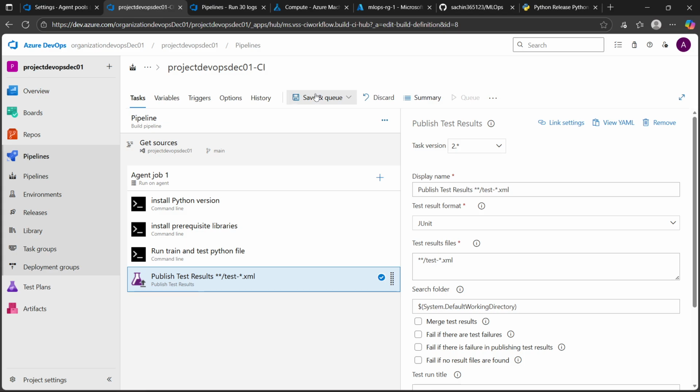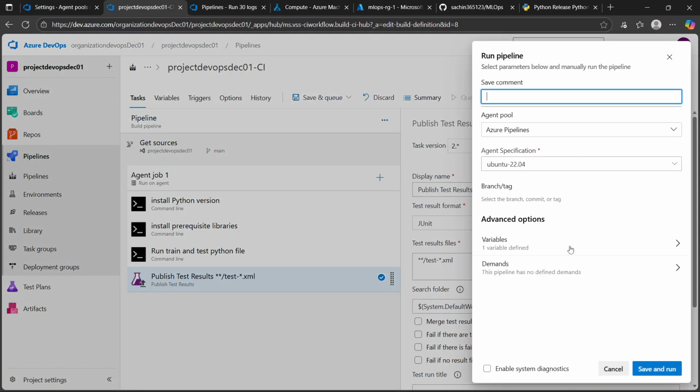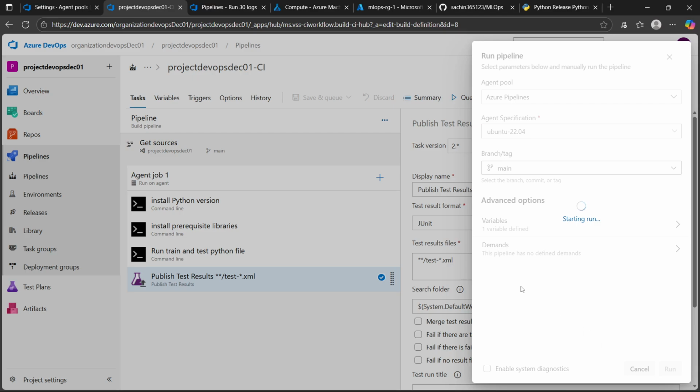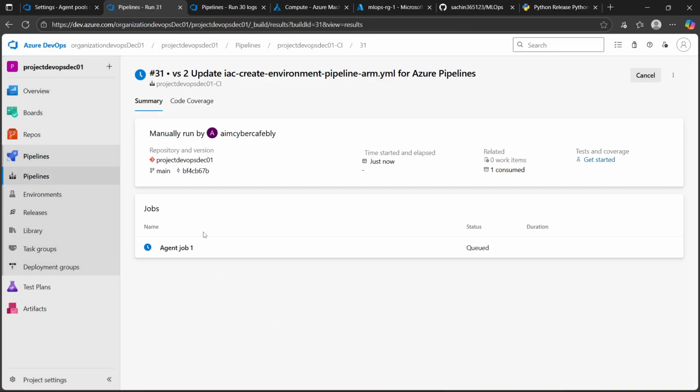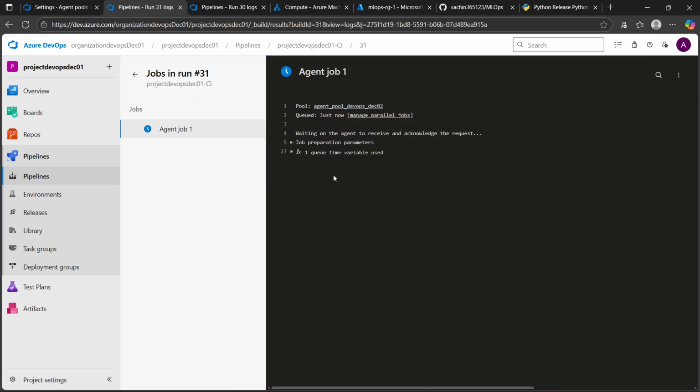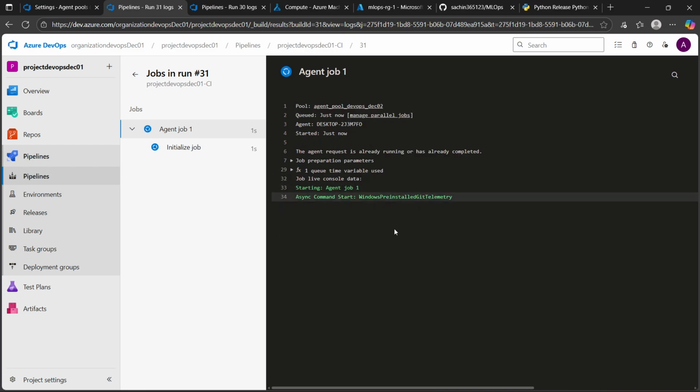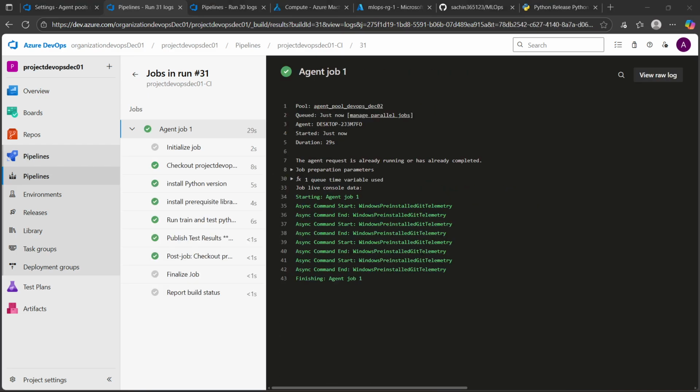So I'm going to save and queue, save and run again. Click on this agent job. Here you can see it got commenced. It starts running your pipeline. It may take a few minutes, but it will run successfully. You can see in less than 1 or 2 minutes, all these commands got executed.